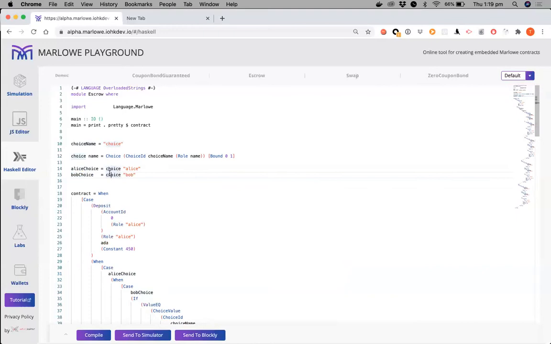Now, I think what you just said there is that this would be a way to make this dynamic, so that Bob could be John or Alice could be Jenny, and update all the different places in the contract where Alice and Bob go. That's right. That's exactly it.